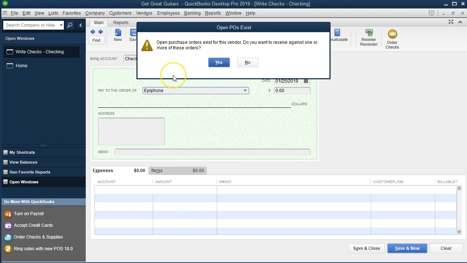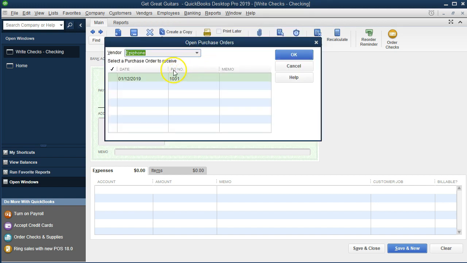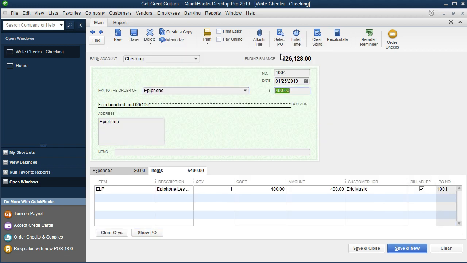And then it gives us this pop-up. I clicked tab, and it gave me this pop-up. It says, hey, there's an open purchase order for this vendor. Do you want to receive against one or more of these orders? And we're going to say, yeah, that's what we want. If there's a purchase order out there, we're paying off this purchase order. So if we select this item, it's going to link to that purchase order and say, here's the PO. That's the one we want, so we click that and say OK. And then it'll populate for us.